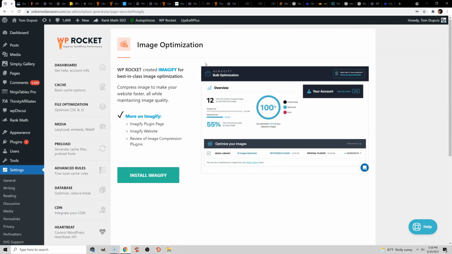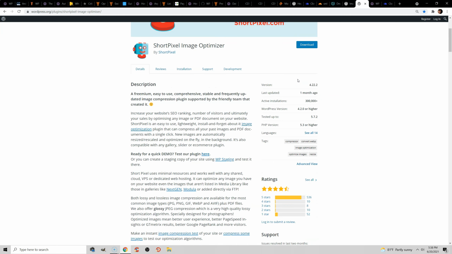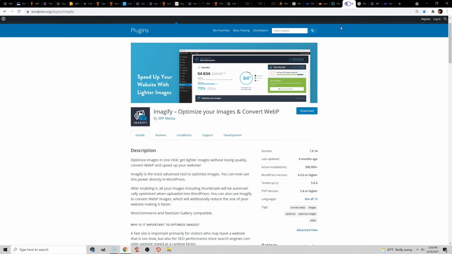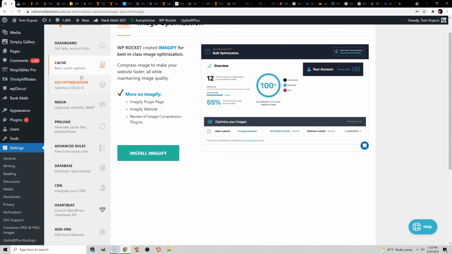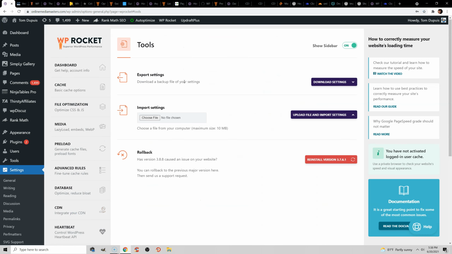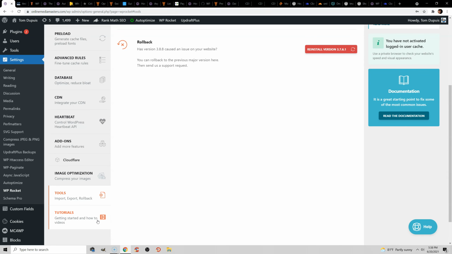Image optimization. WP Rocket wants you to use Imagify because they own it, but most people are using ShortPixel. It's more popular and it has better reviews than Imagify, but you can do whatever you want. Tools. You can export settings, import them, and roll back to a previous version of WP Rocket if the new one is causing issues, which I've had to do before. And they also have some tutorials at the bottom.